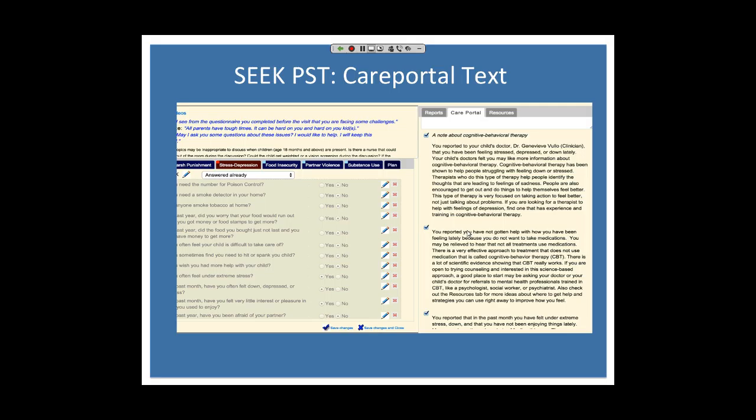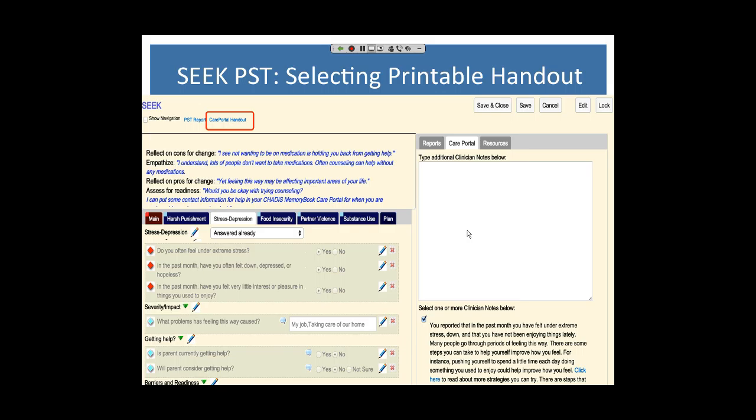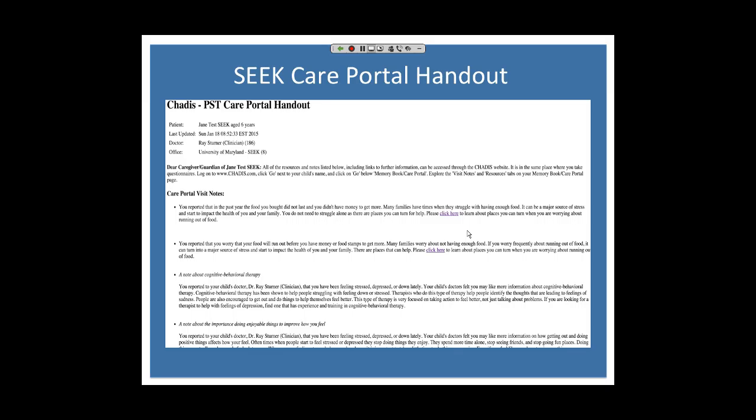And now we're hitting the Care Portal tab, and there are paragraphs that have been assembled, ready to go to both the Care Portal text and a printable handout. These are individualized by the doctor's name, and one could unclick the paragraphs and add your own words if you want to. We're now going to take a look at a preview or print this handout.